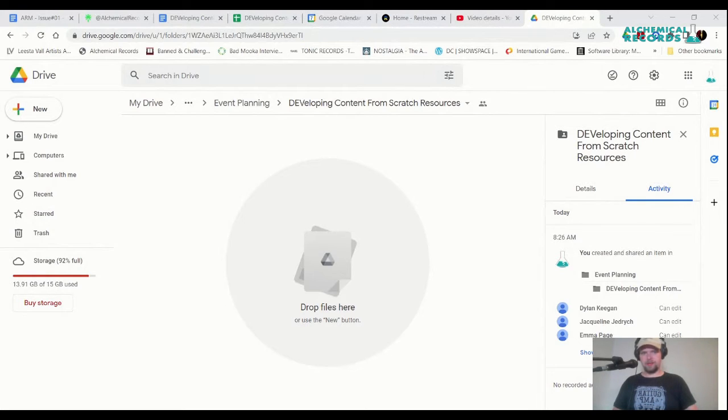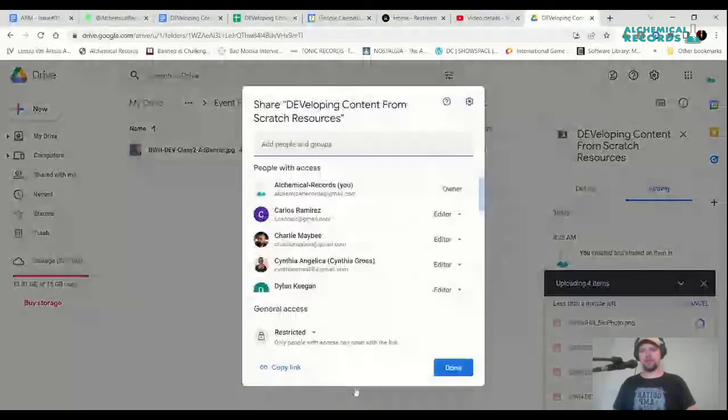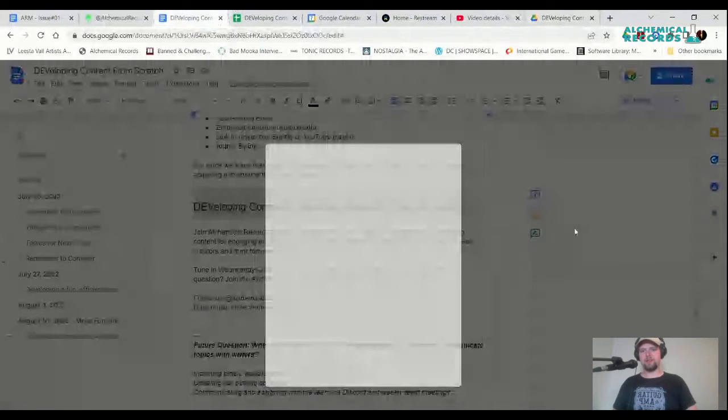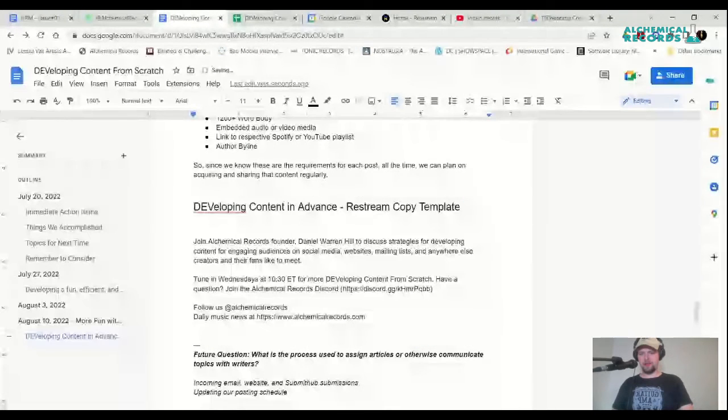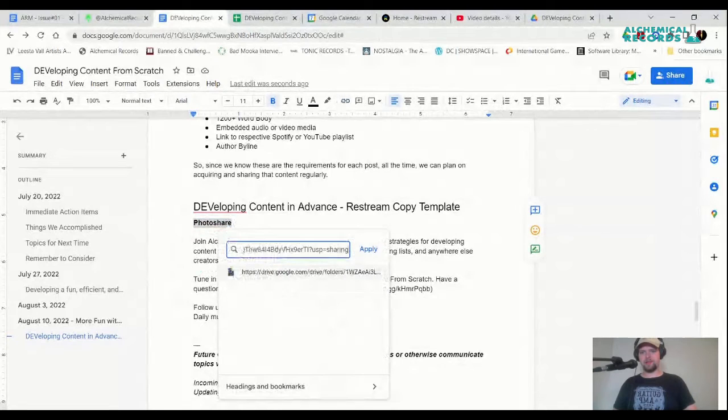Okay, so now we'll grab these and the bio image, and we'll bring these up into the folder. Since we've hyperlinked into the document, all that's really necessary here is for us to place these photos inside of the Google Drive folder. And then we can make a note here, photo share. Now we can hyperlink this to our photo and boom, it's a full circle.